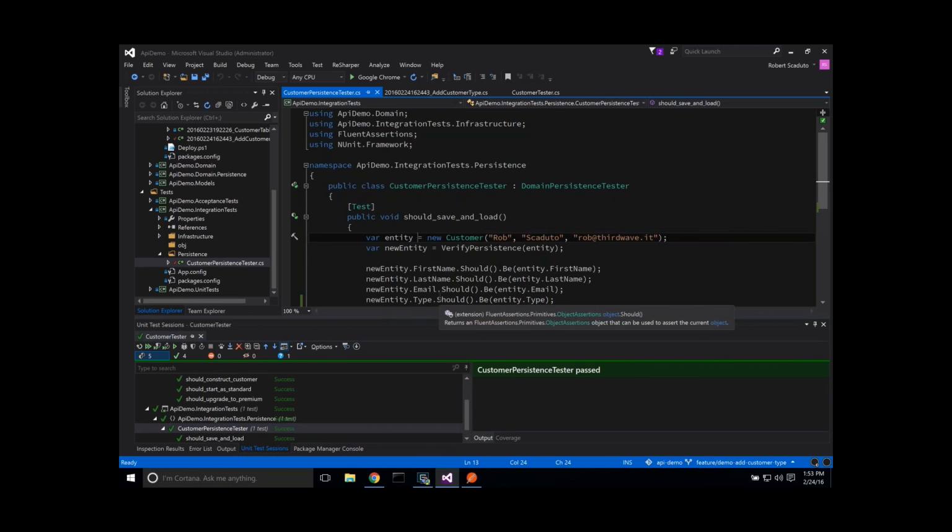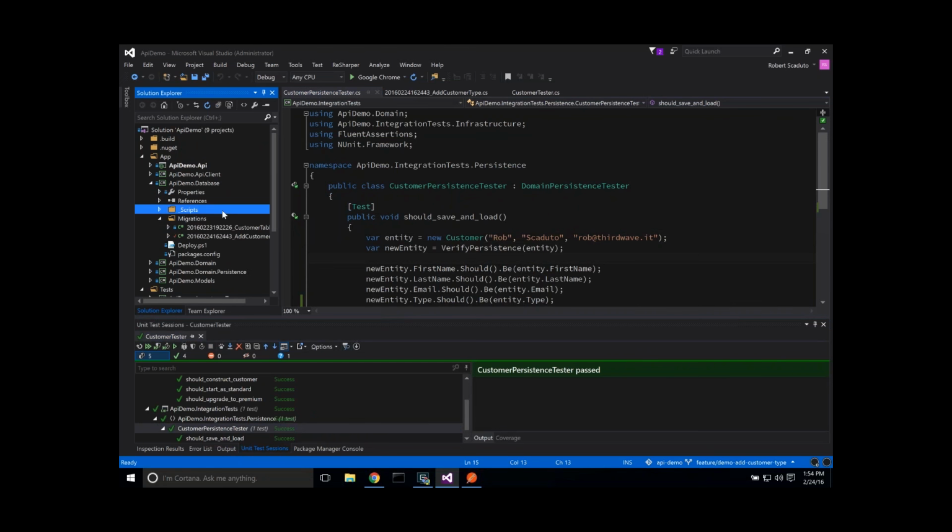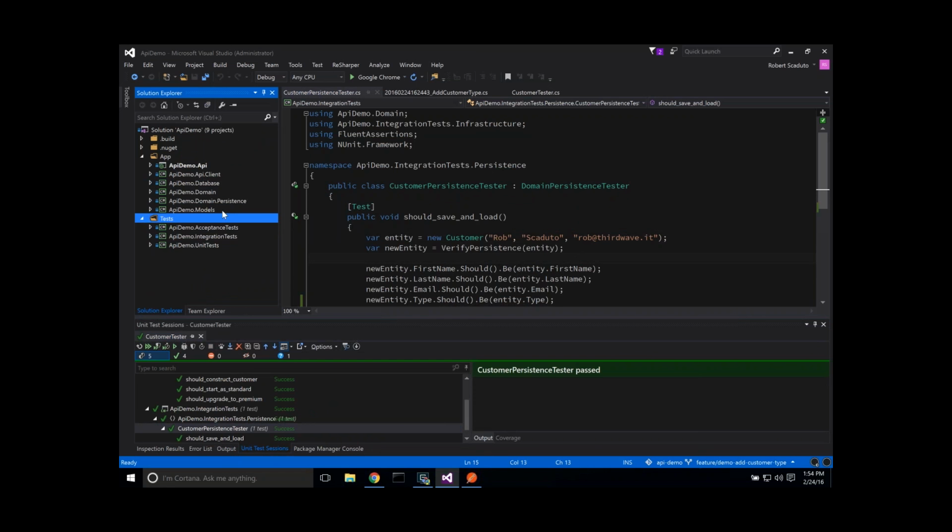And basically, what this test does is it creates a new customer, saves it to the database, pulls it back, and makes sure that the customer that was created and the customer that came out of the database are exactly the same. Right, so now our database stuff is working. So now we actually have to implement the new API, right?